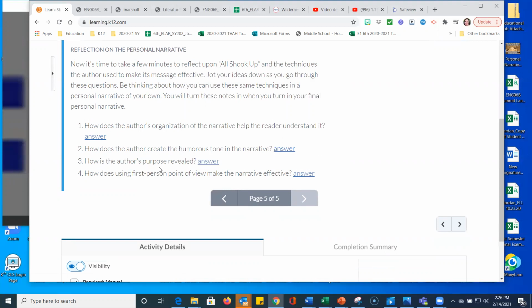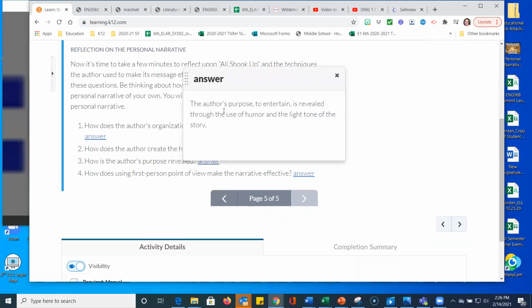Number 3, how is the author's purpose revealed? What are your thoughts? Write them down. Check your answer. The author's purpose to entertain is revealed through the use of humor and light tone of the story.